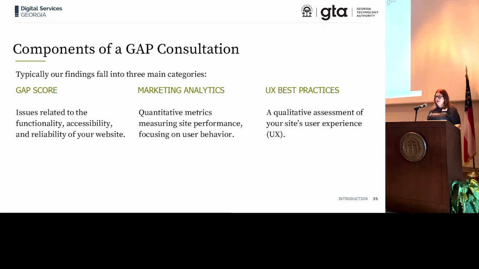So we touch on all of this during our consultation. It's all part of our analysis. We then summarize our relevant findings and make actionable recommendations based on our analysis. We typically divide our findings into 3 major sections: major issues and trends with your gap score; site analytics, which is a more quantitative look at your site performance; and user experience best practices, where we take a qualitative assessment of your content at just a brief high-level overview. And you can use our method to perform your own gap consultation analysis.